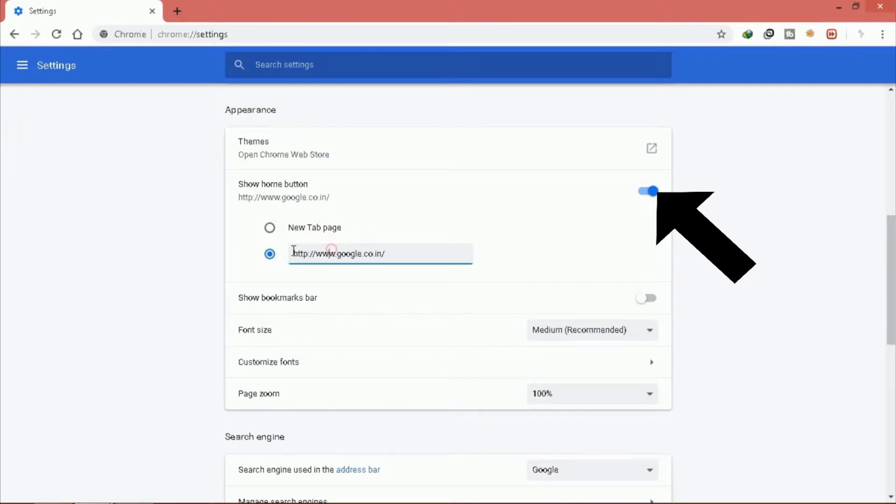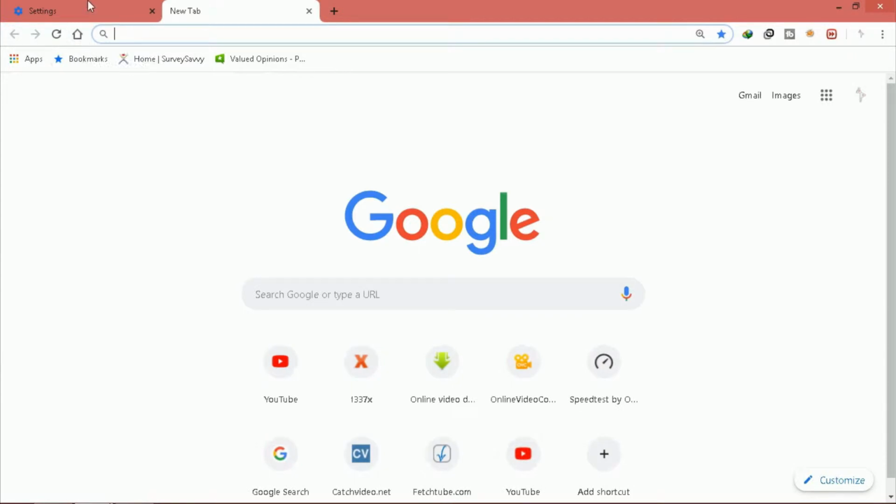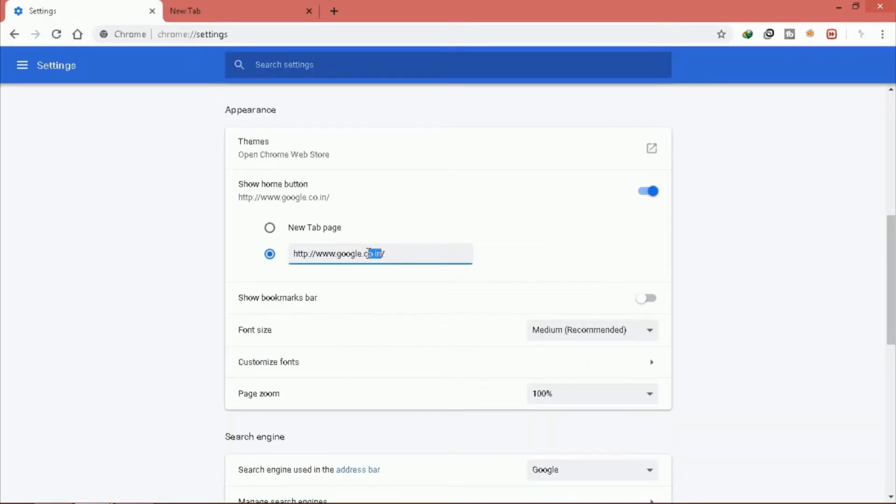And you could also change the URL of Home button. In default it will be on google.com. You could change them into any URL, and if we click on the Home button in the toolbar you could see the site get opening. I am going to change it into youtube.com. And if I click on the Home button it takes me to YouTube.